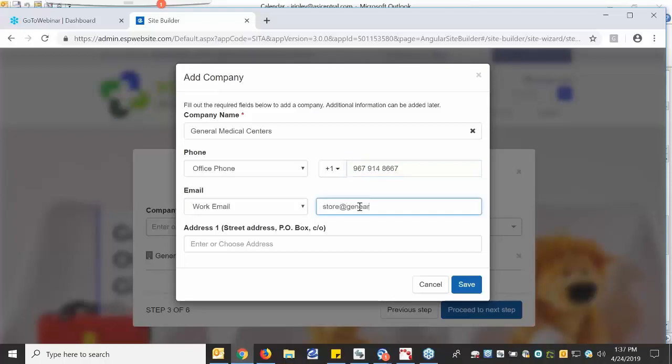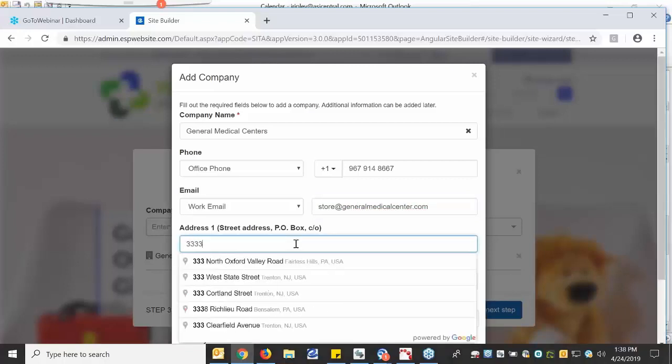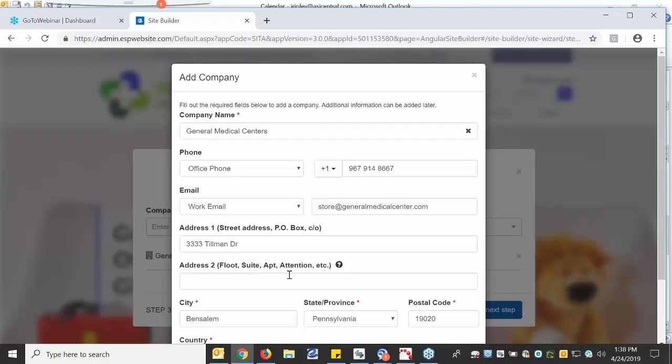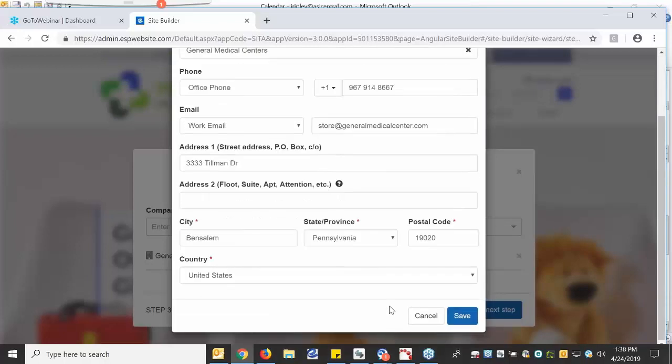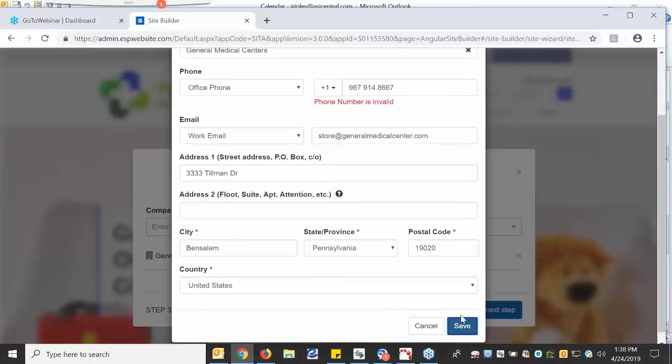And an email. I'm using store@generalmedicalcenter.com. And an address. The address is 3333 Tillman Drive in Bensalem. You can see I've got pop-ups leading addresses. I can choose one that's correct, add it in, and click Save to save on typing.